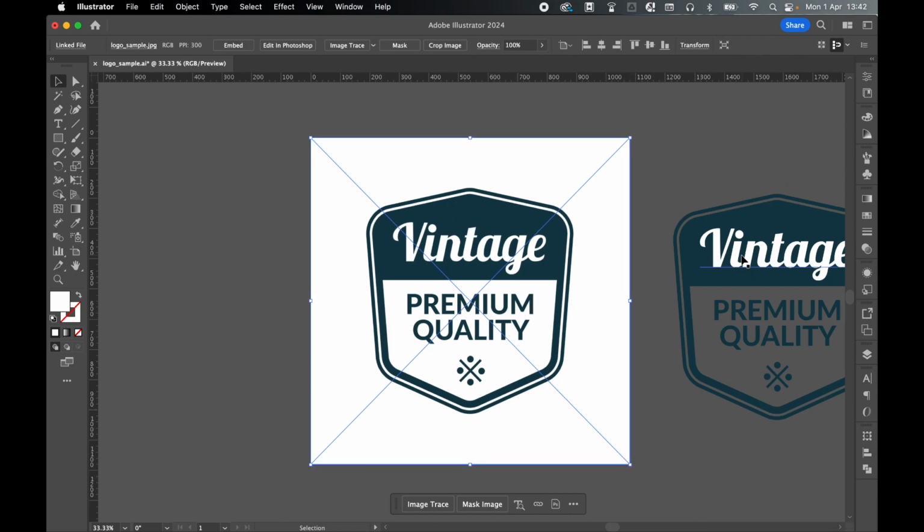Now there are two ways to do this. One is using image trace and the other is to properly vectorize this using the pen tool and other tools. So let's try image trace first. Now I will warn you, image trace is not flawless. It doesn't always produce the best results, so bear that in mind. It is quicker, but you won't get those clean and fully customizable edges.